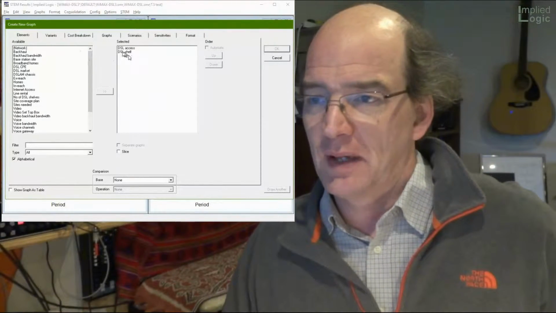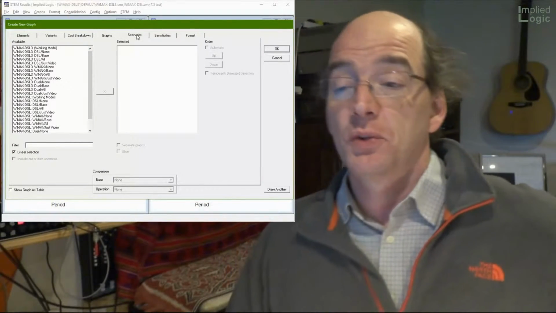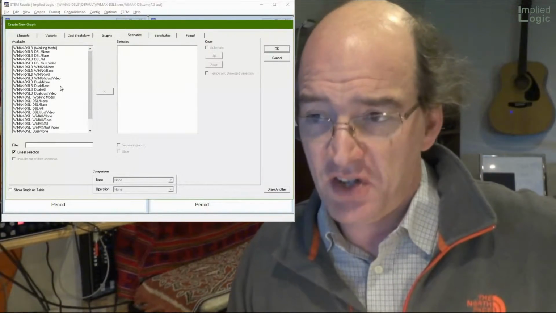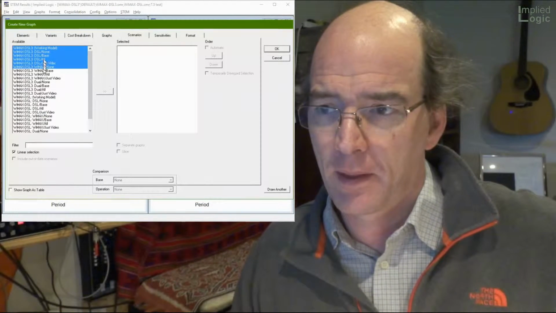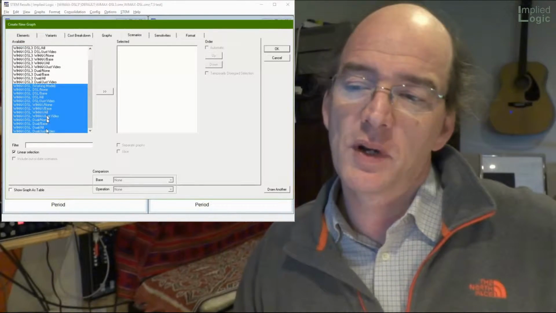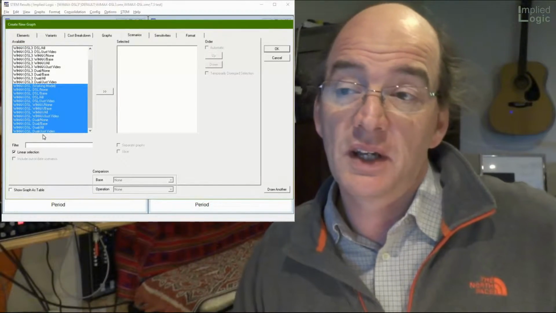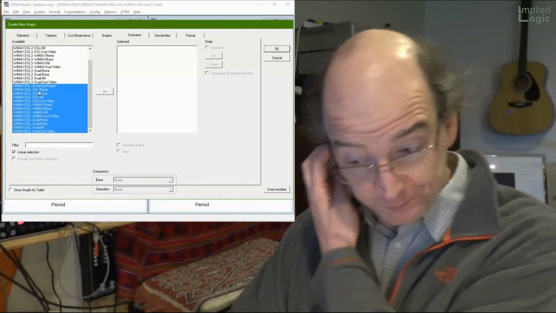And so I've got some elements, I've got some graphs, and so if I then go onto the scenarios tab, what you'll see by default you get is, in general, all of the scenarios of one model up here, followed by all of the scenarios of the other model. And when it's in this default linear selection mode, that's exactly equivalent to how it worked in STEM 7.4.